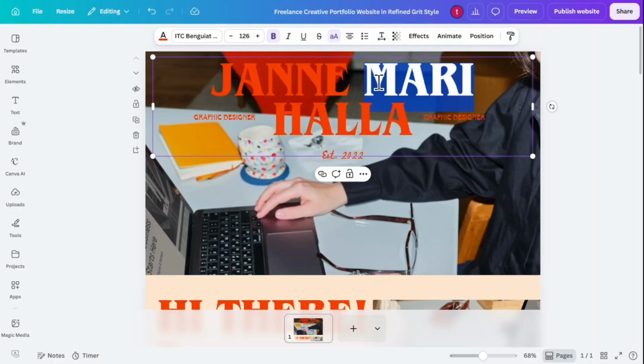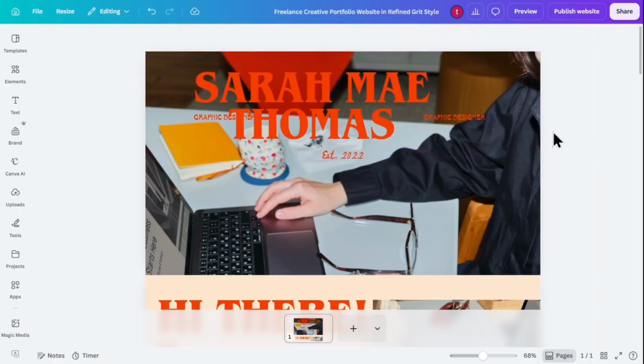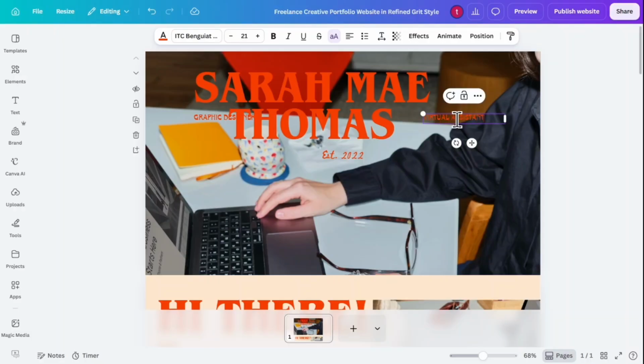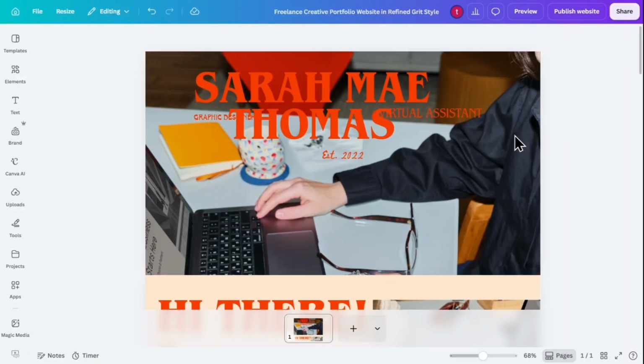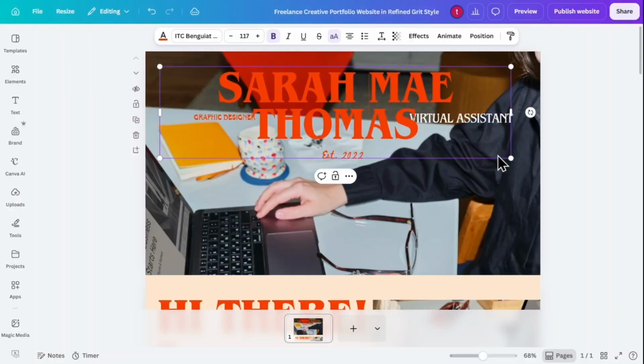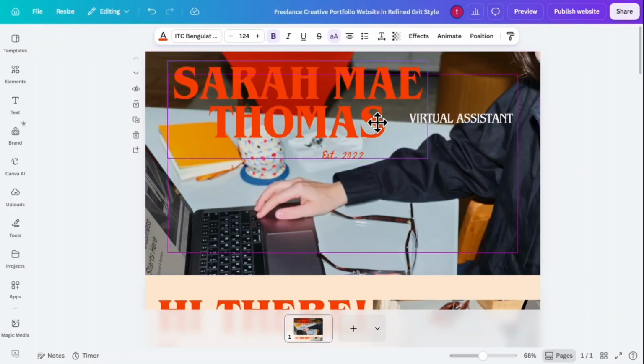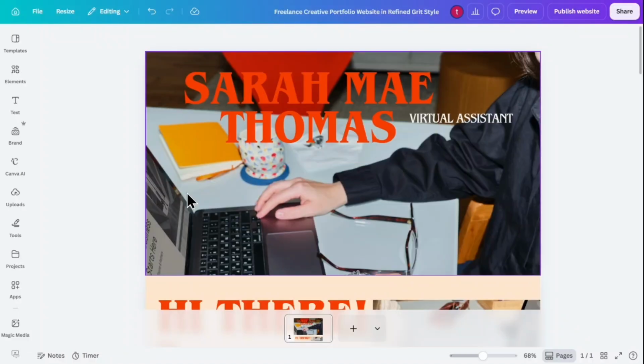I click on the main name heading, highlight the text, and replace it with Sarah May Thomas, adjusting the bounding box so the text fits cleanly across the banner. Next, I select the subtitle text on the right, change Graphic Designer to Virtual Assistant, open the text color palette, and set the font color to white. I reposition the text for better balance and delete the extra date element below it to keep the header minimal.